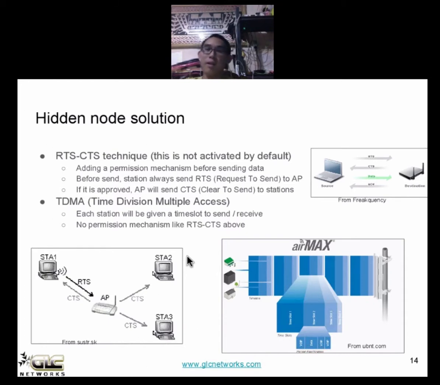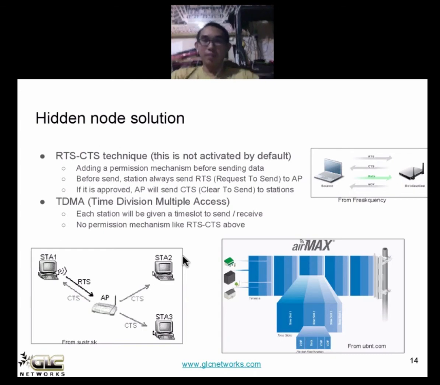But with RTS-CTS, you have to request permission. Hello, access point, I want to send something, and then you send RTS, a request to send. The access point will receive that RTS, and if you are allowed to send, the access point will send the CTS, clear to send. If the access point approves your request, it will send the CTS. Simple as that.